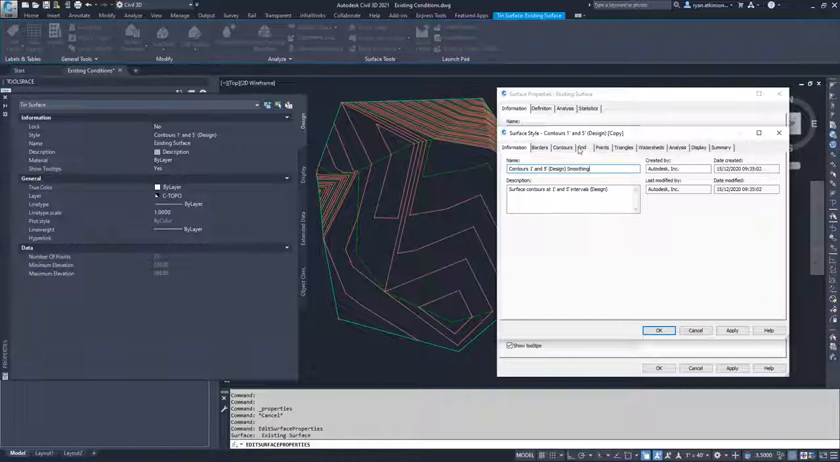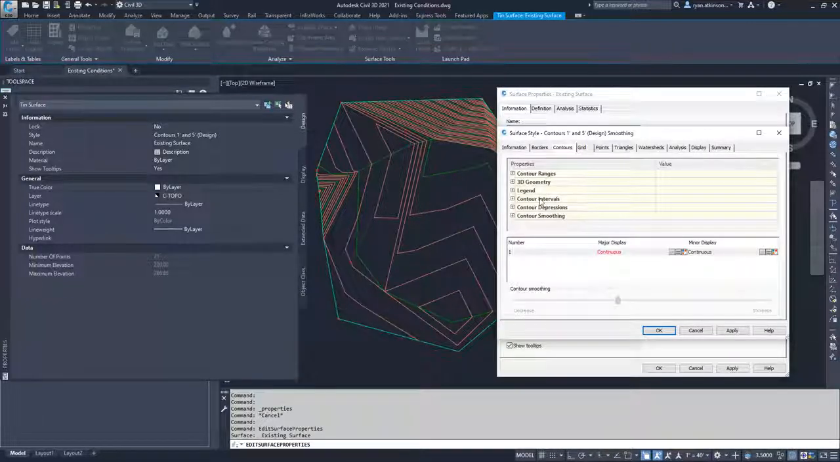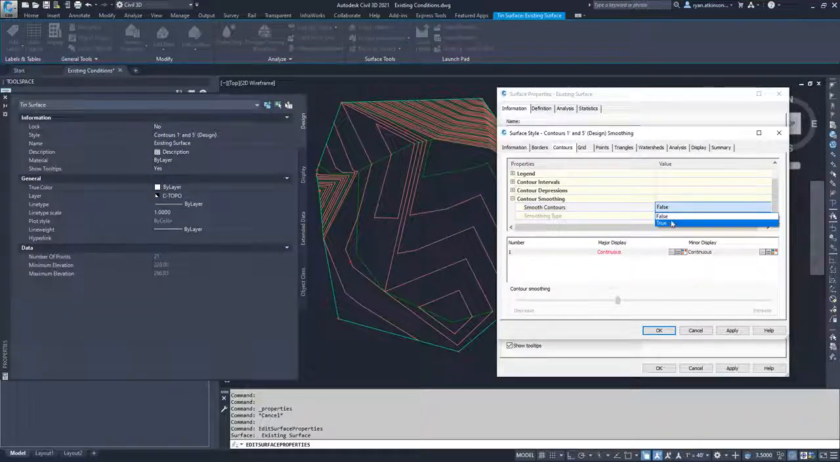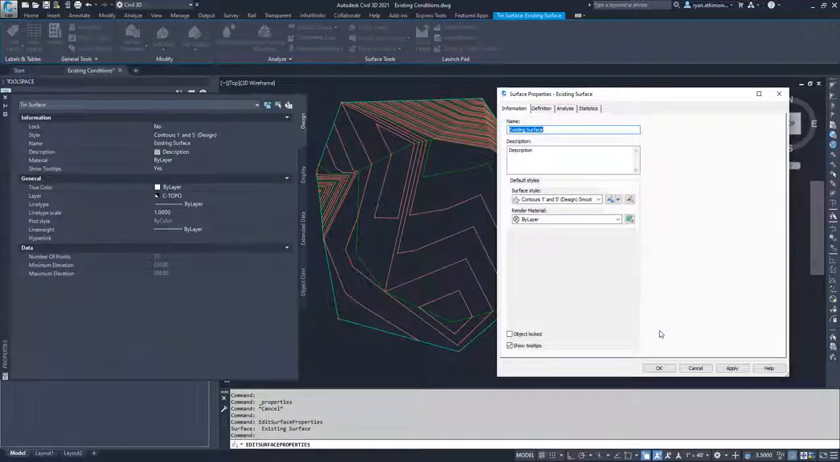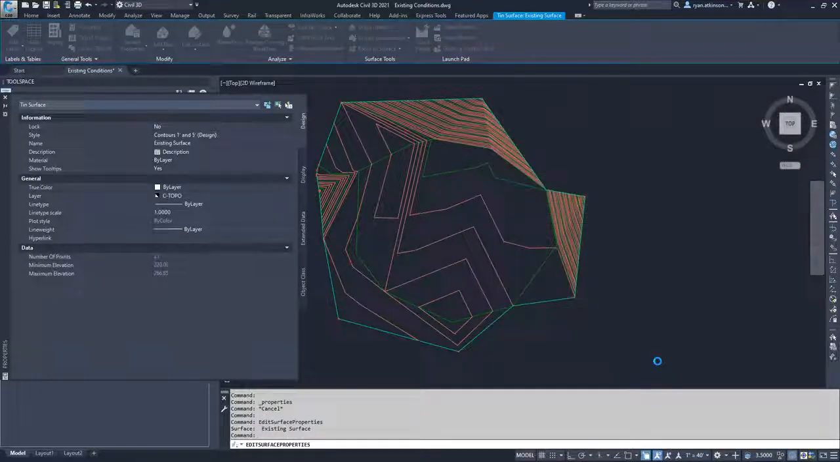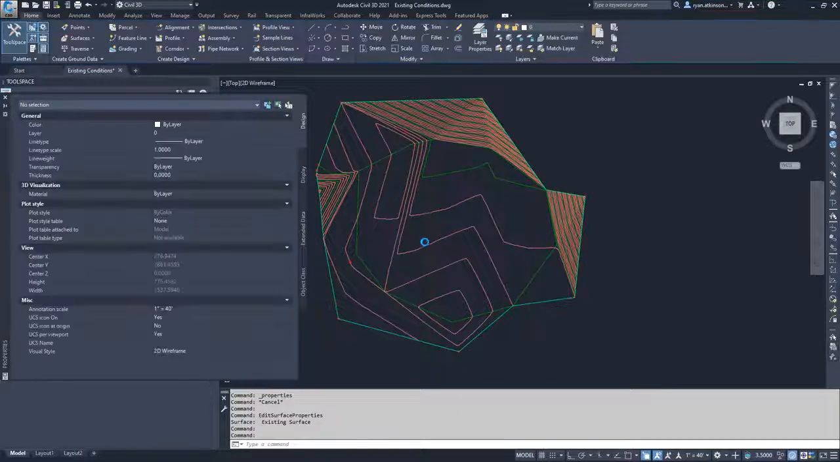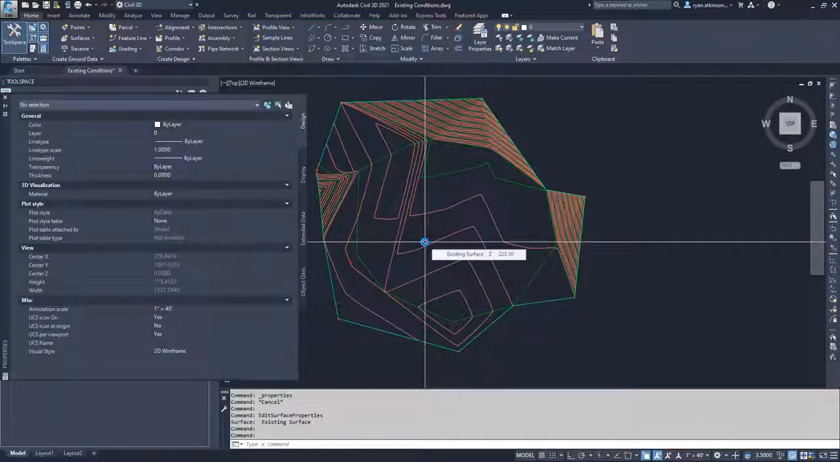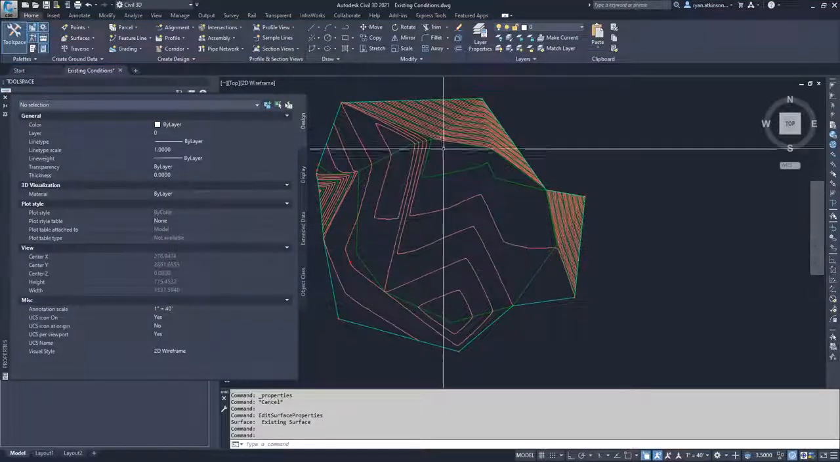We can then go to the Contours tab, and under Contour Smoothing, we can set Smooth Contours to True and leave the type as Add Vertices. We can then use the slider to set the smoothing to around an 8 or a 9. We can then click OK and OK again. And we can see the appearance of the contours has now been improved.